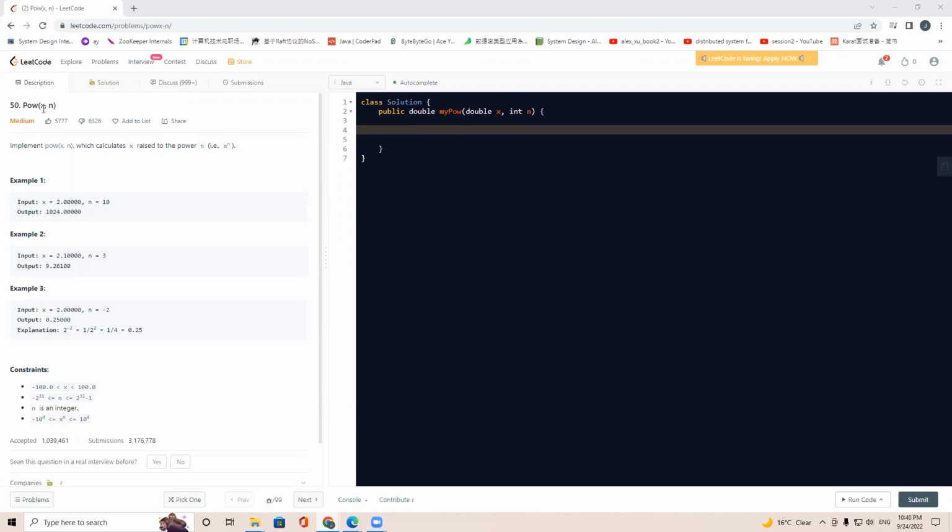Let's go to LeetCode number 50, Pow(x, n). For this question, n ranges from the integer minimum value to the integer maximum value. So if we multiply x by itself n times, that will exceed the time limit. So for this question, we should do something more efficient.